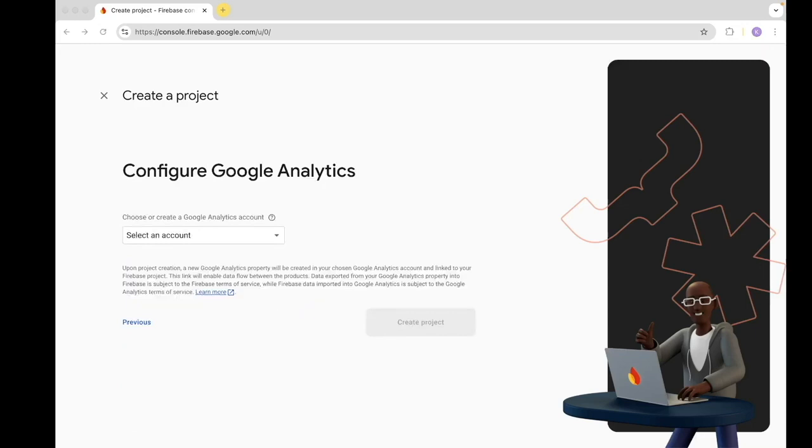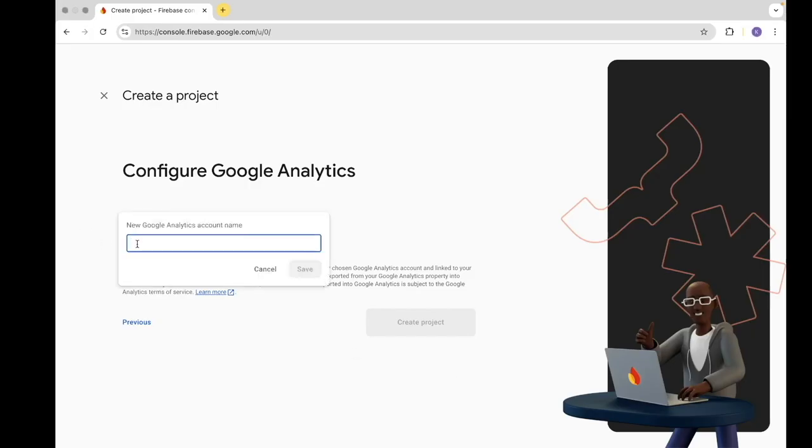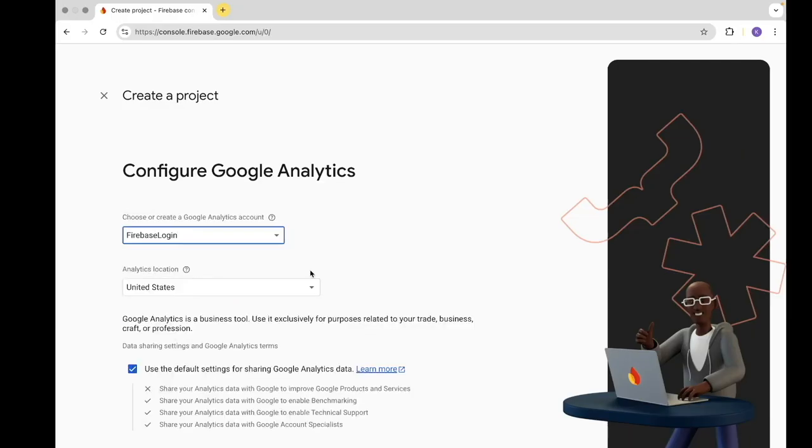And then we need to choose or create a Google Analytics account. I'll just create a new account. I will give the account the same name as the tutorial. I'll just call it Firebase Login. Click on Save.